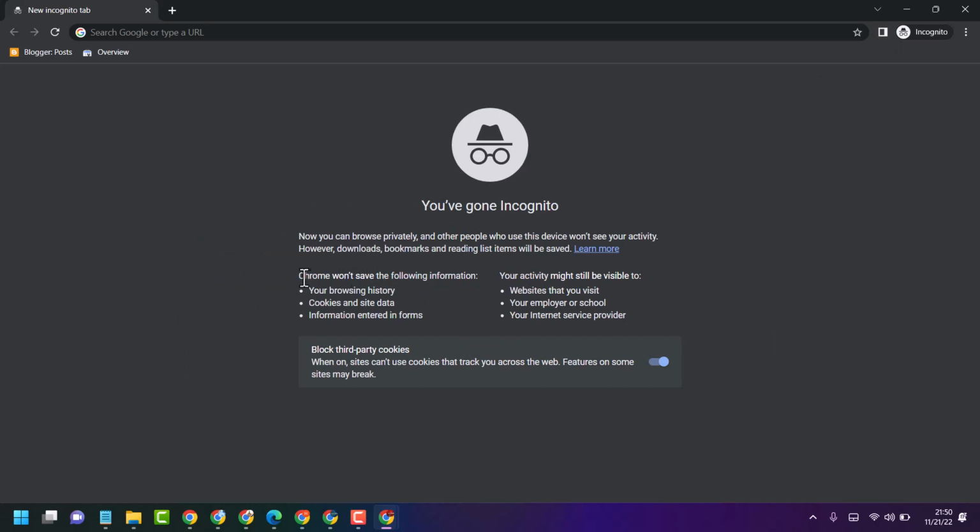And here you can compare. Chrome won't save the following information: your browsing history, cookies and site data, information entered in forms. Your activity might still be visible to websites that you visit, your employer or school, your internet service provider.